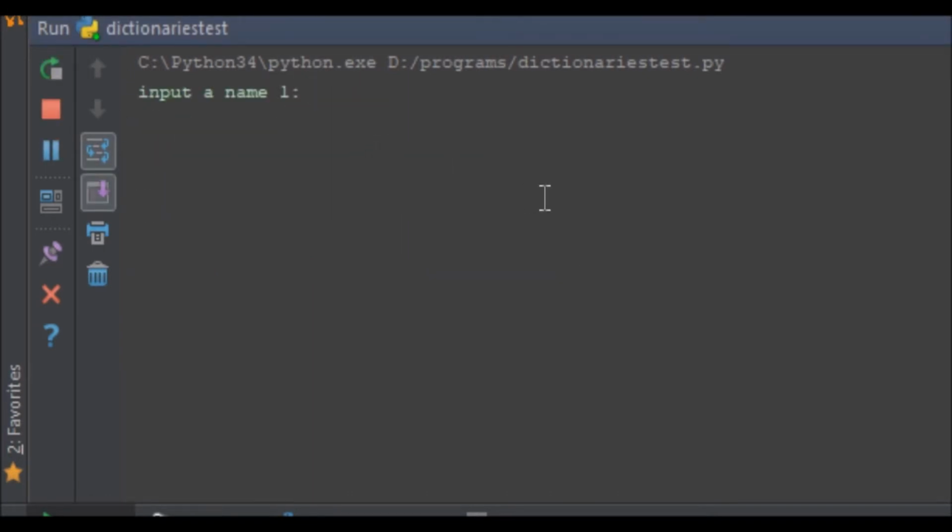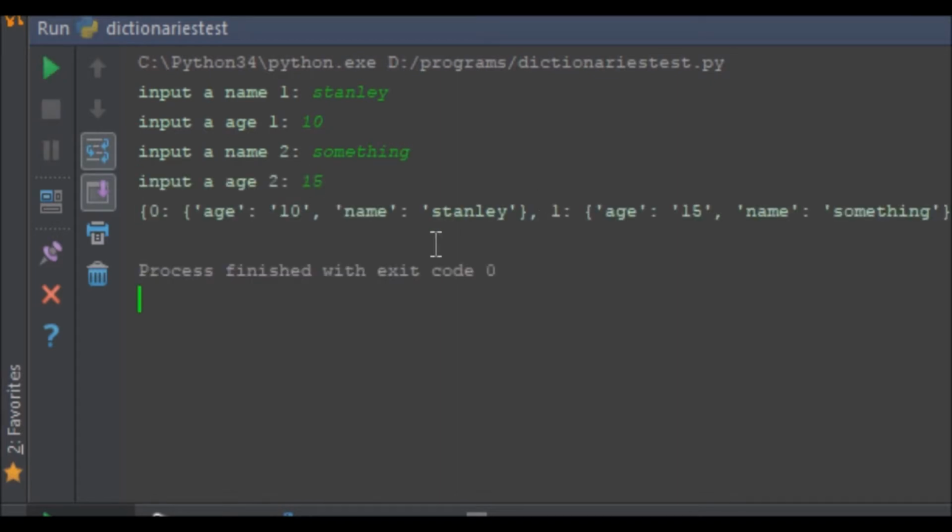Say I want to input my name 1, Stanley, say age 10, name 2, something, and age 15, say. So there you go, you can see that we've got our 0th key with the key age 10, name Stanley, age 15, name something, and it adds to the front of the list, I believe, unless it's number order, which the key numbers for 0 and 1 then are in order. But other than that, that's how you add the items together.